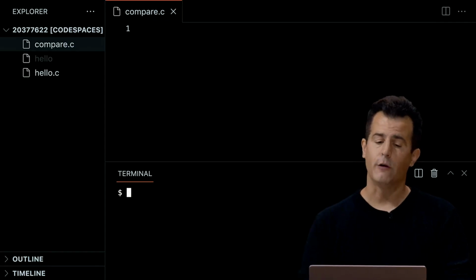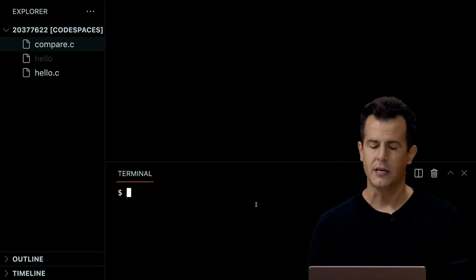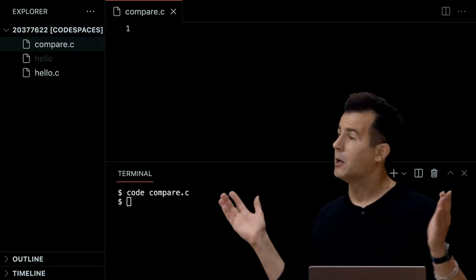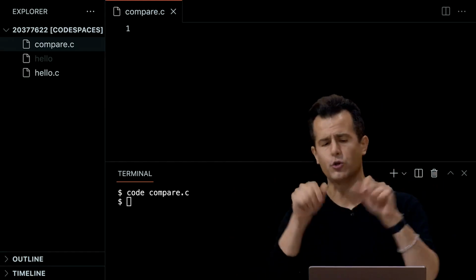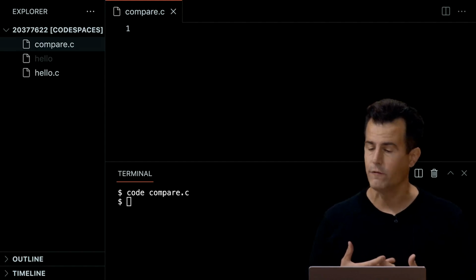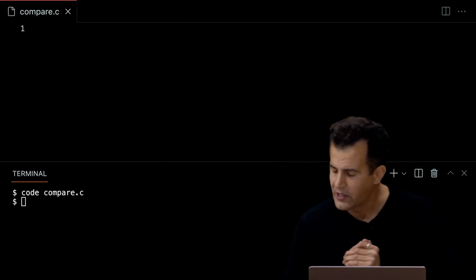What's nice, though, is that if I close this file, accidentally, intentionally, whatnot, I can reopen it without creating a new one by just running that same command, code space compare.c. So code is a VS Code thing. It's just a user-friendly shortcut, but it's just creating a file or opening an existing file like that. I'm going to hide the File Explorer just to make more room for code here. And let's go ahead and do this.